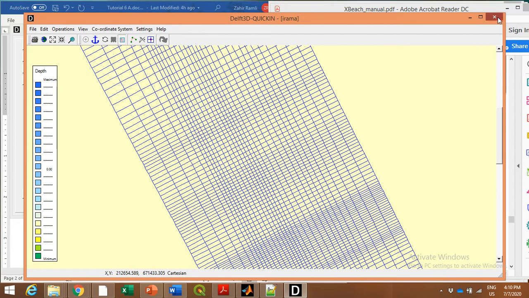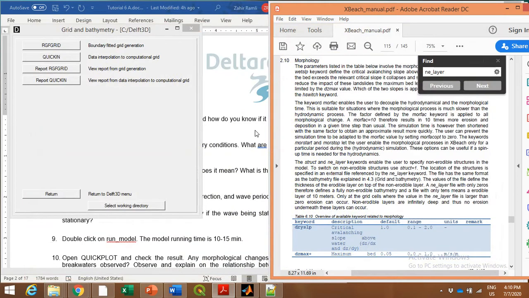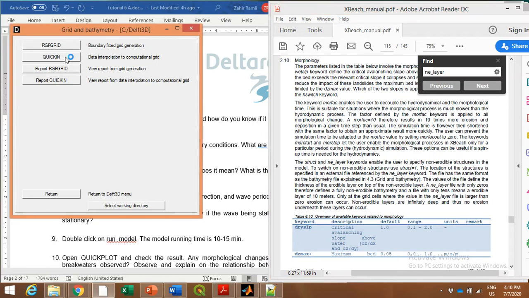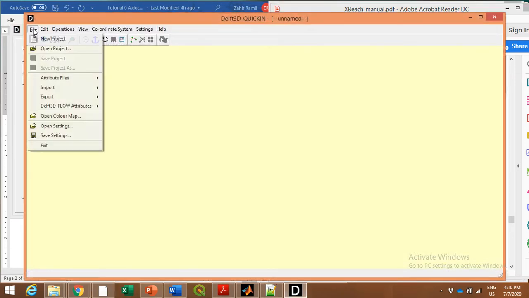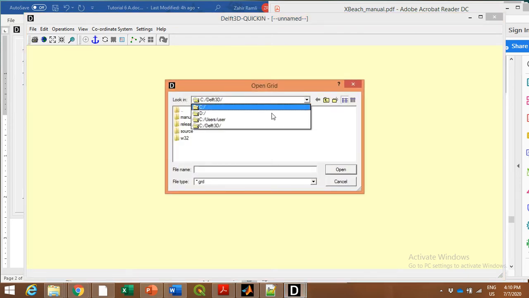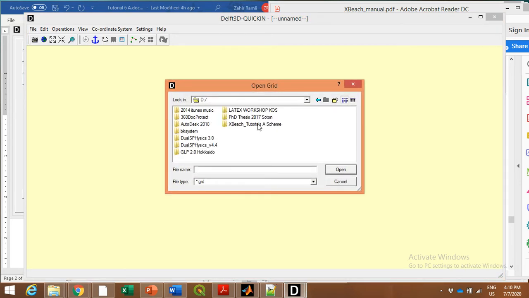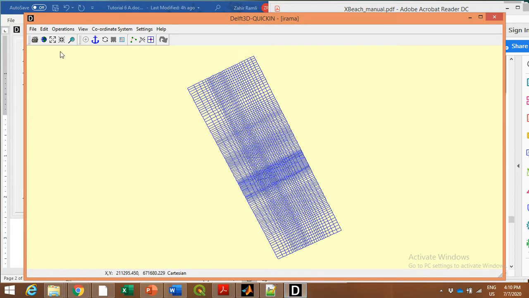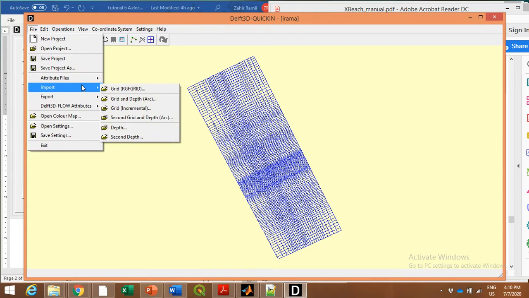I think there's something wrong with my quick in. Okay, I try again, once again. File import.